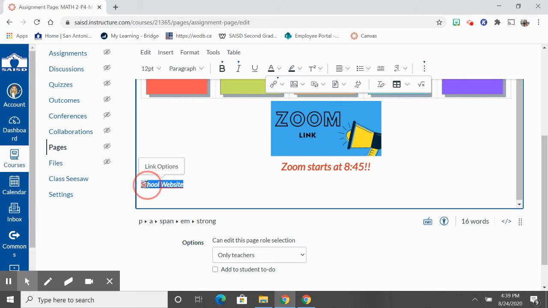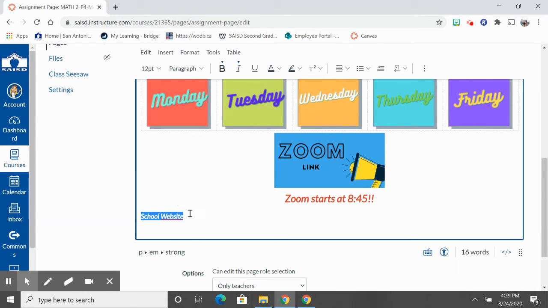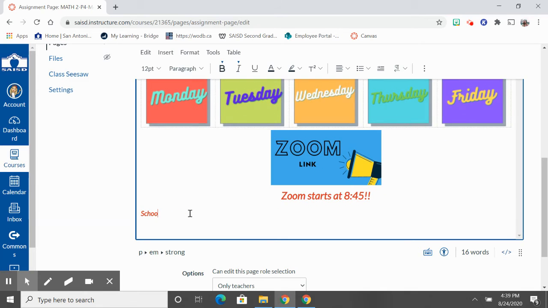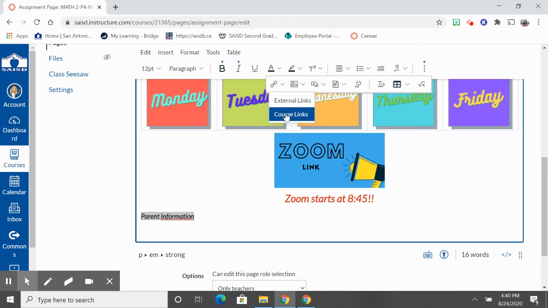Now let's say I didn't want this to be an external link. Let's say I wanted it to go to a page that's helpful info for parents. So let's say I wanted to do a parent information one. So again, I would highlight, click your three dots, go here. Instead, I'm going to go to a course link because I want it to go to a page or an assignment, whatever I have that I've already created in Canvas.